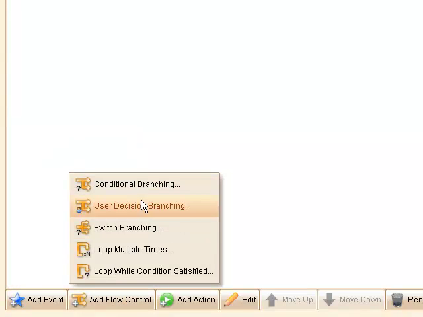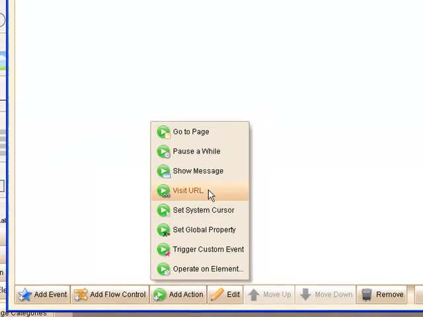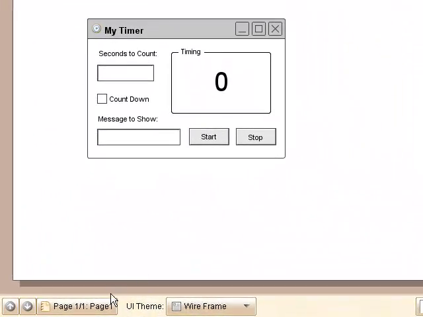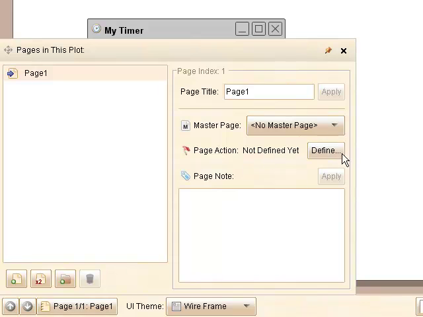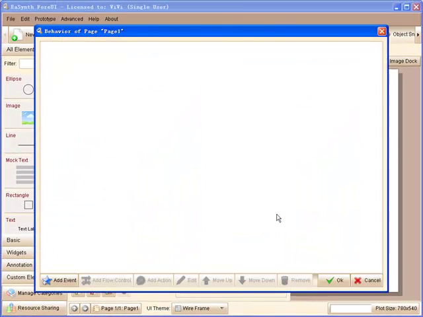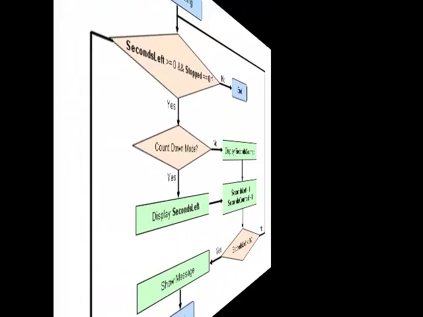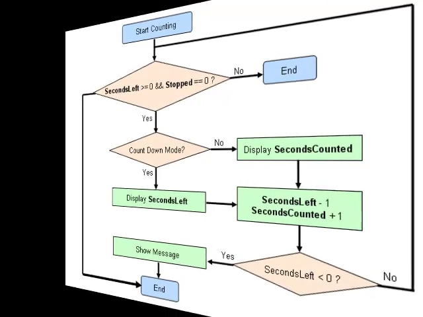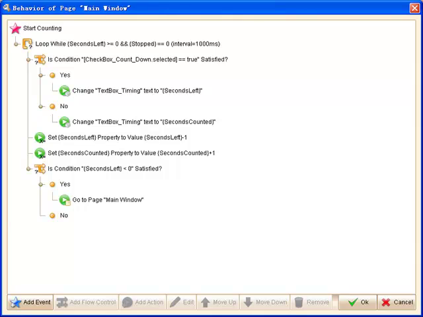The Action Editor provides some facilities to help define the event handlers. We can also handle the event for the entire page. Just launch the Action Editor from the Page Management window. We can describe the behavior of the timer application with this flowchart. After a few minutes' work, we implement the flowchart in the Action Editor.